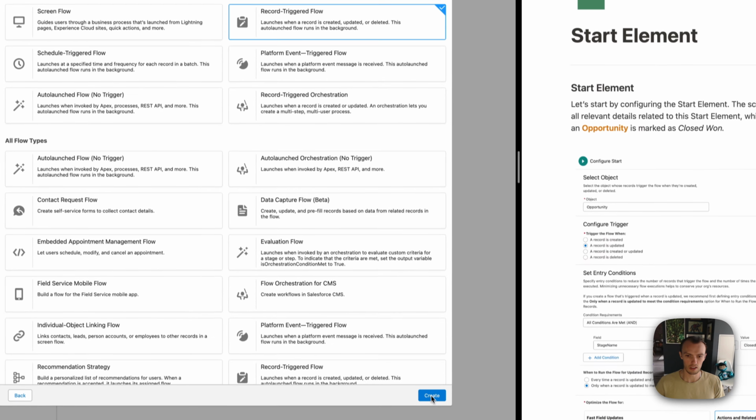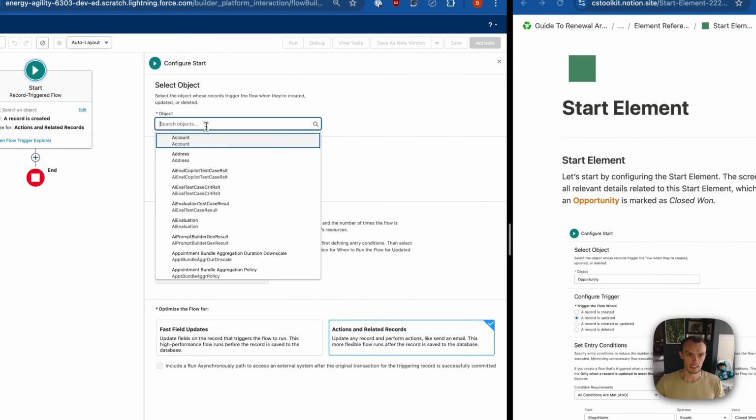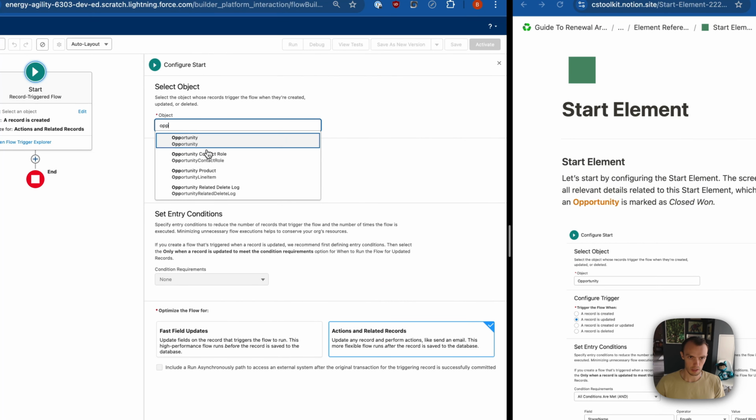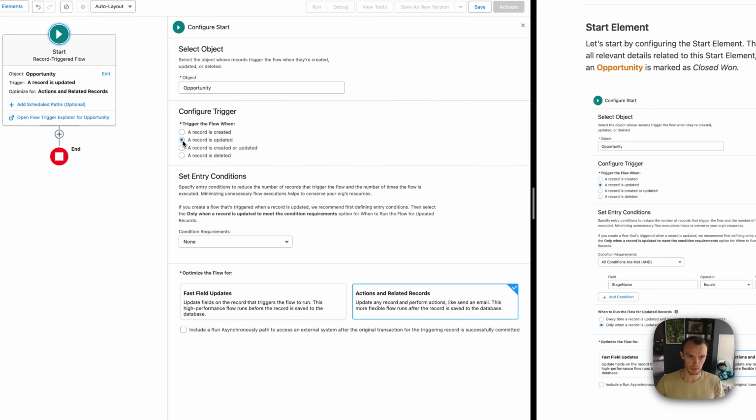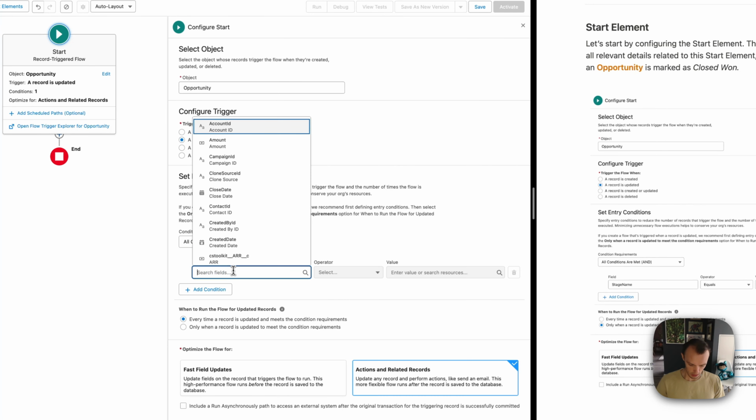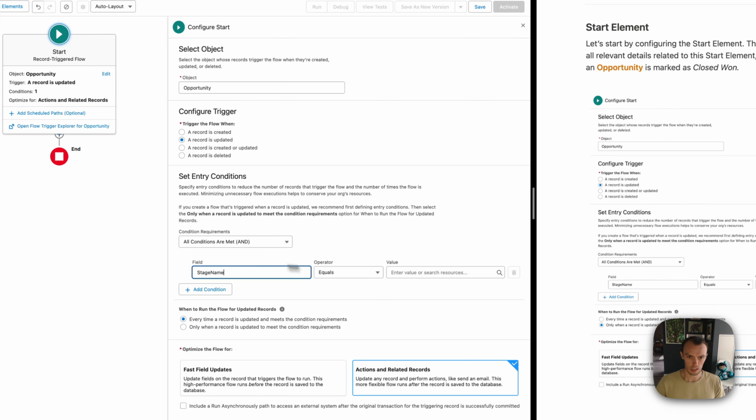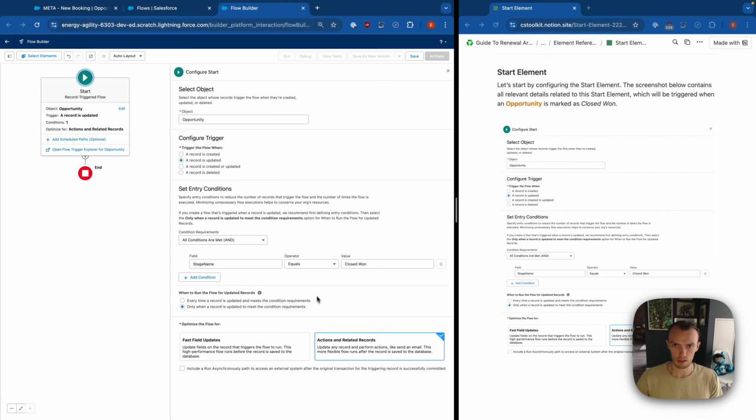And it's going to be a record triggered flow. And the start object is going to be the opportunity. And we want it to be triggered when a record is updated to meet the following conditions. So the condition that we're setting up is for when the opportunity is marked as closed won. And we want it to run every time a record is updated to meet these conditions. That way it only runs once. So that's all you have to do for the trigger.